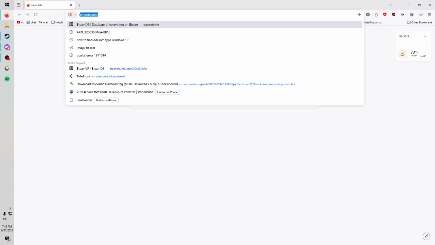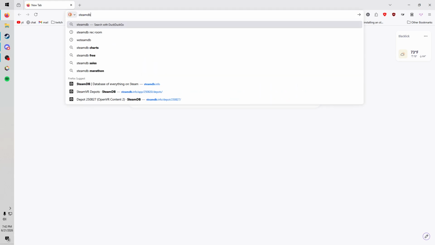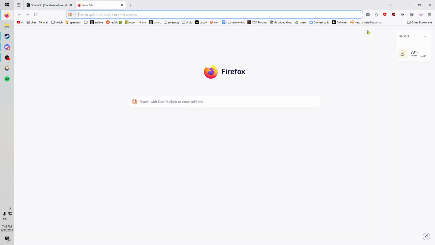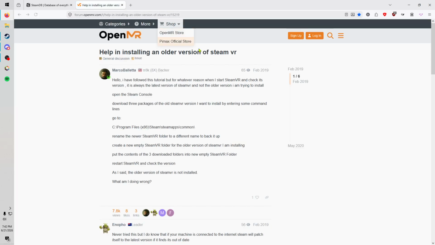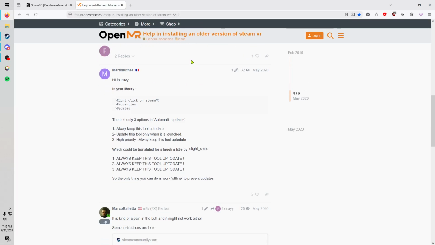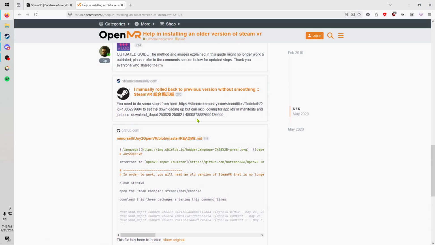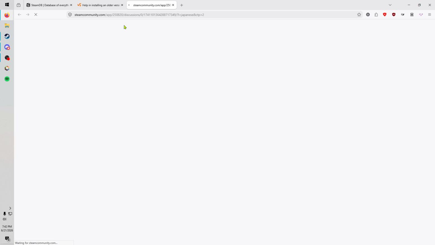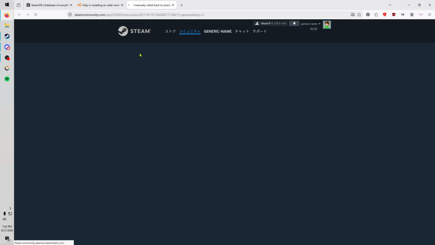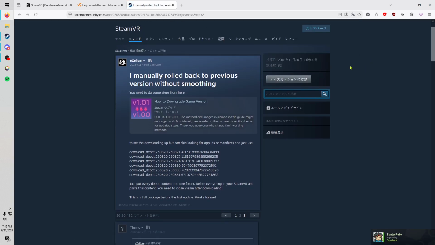So what you need is SteamDB to get the build. I'm going to link this in the description because that's how I found this. Just scroll down to around here. Why is it in Japanese? Why does it keep doing that? It's annoying.